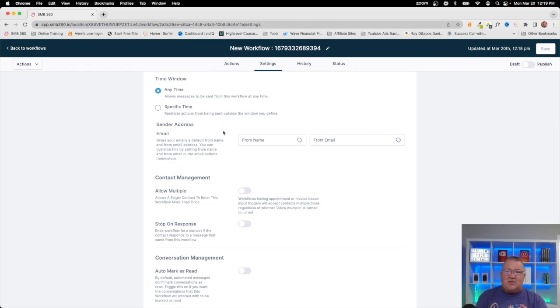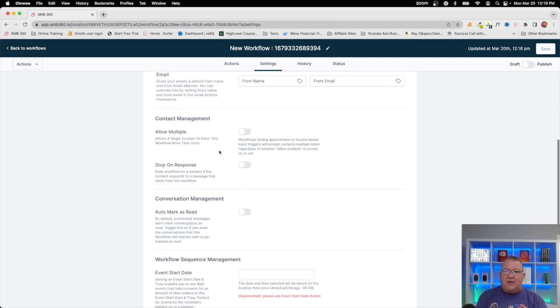Also, from the sender address, if you ever wanted to hard code a name and email to be used throughout your workflows, so you don't have to manually configure that every time, this is where you can put this in here. Now, here's a great one.